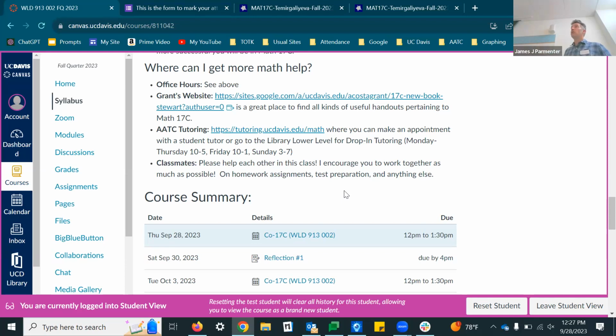Maybe on Tuesday, if you get to class before I do, or even before class starts, just talk to each other, try to get to know each other, maybe study together. That's definitely what I think is a great way to learn math.